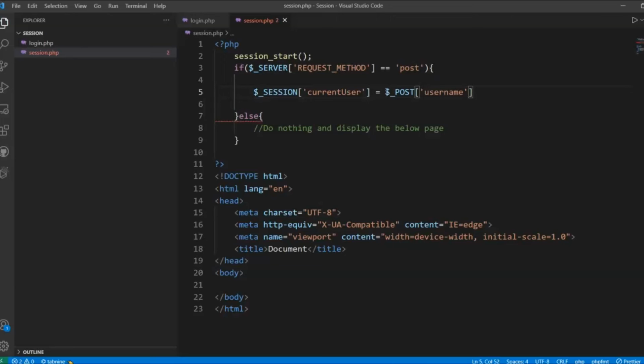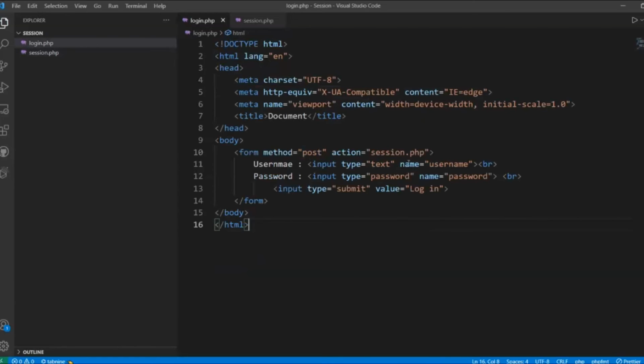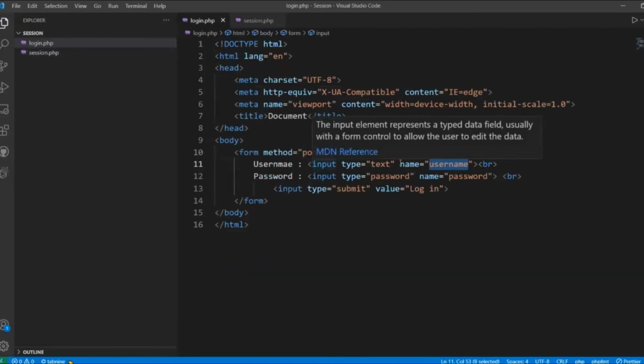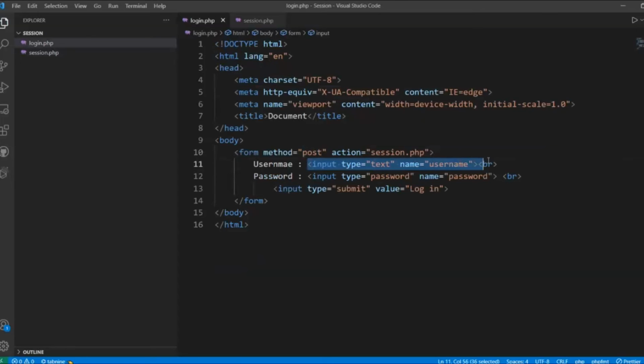Okay, and this will be actually this username. If you see here, you see this username, this value, because this input field has a unique name, we can access its value by this name. When these values are stored in the $_POST array, the $_POST array is an associative array, and these will be the keys of the values. So we can access these values by these names.